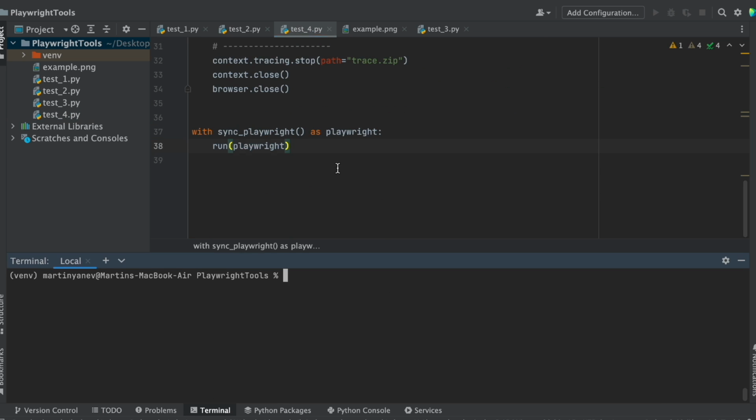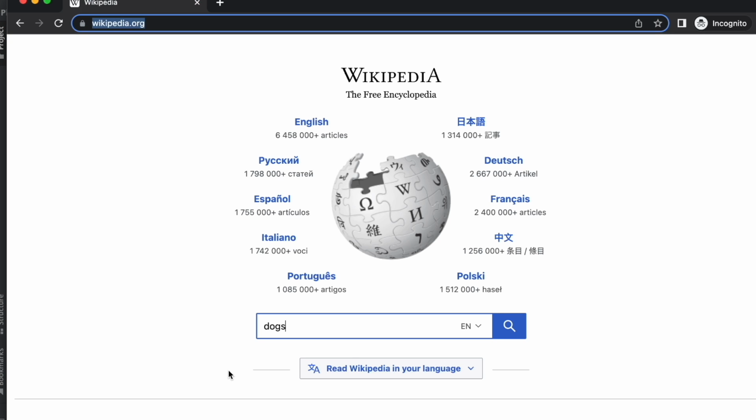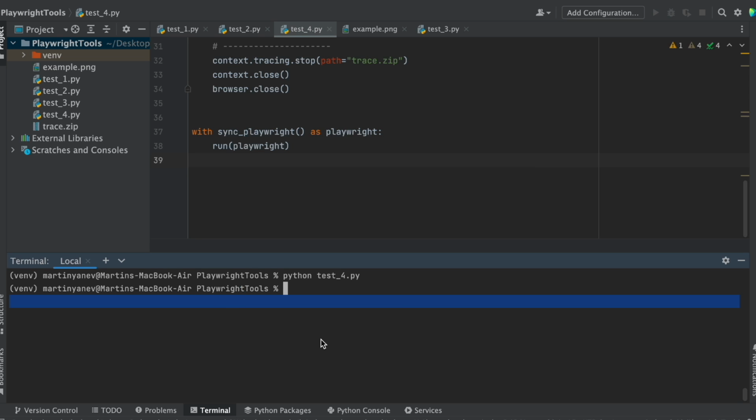Okay, and so once we have all this created, simply write python and then the name of the file, so test4.py. So let's run it, and as you can see, the page comes, some actions are performed, and this is done very quickly. So let's see now our report, and you will be amazed how good those reports look. So let's do playwright show-trace, and then let's provide the name of the zip file, which is trace.zip.